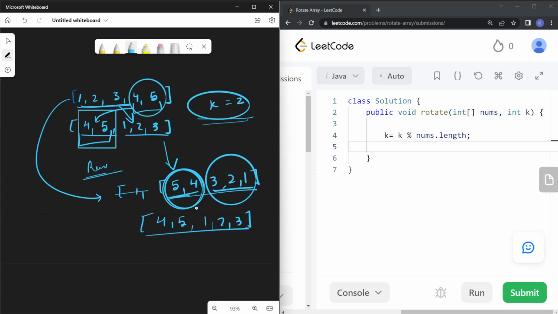So if k is equal to 2, we'll reverse the 0 to 2, that is the first two elements, and then the remaining elements. If k is equal to 3, then we'll reverse the first three elements and then the remaining elements, right? So what we're doing is, first of all, reverse the whole array, and then divide the array into two parts based on the value of k. The first k elements will come into the first part and the remaining into the second part, and then reverse each segment individually, and we'll get the final array, right?